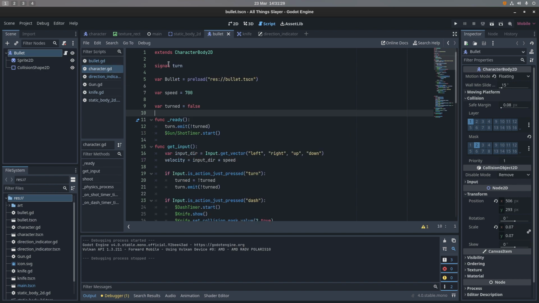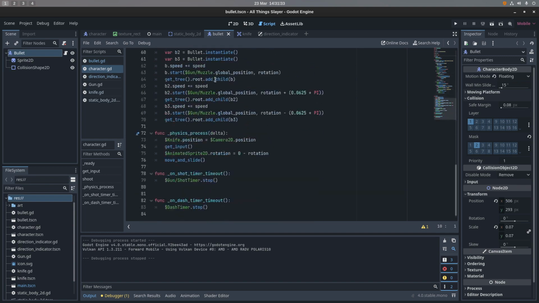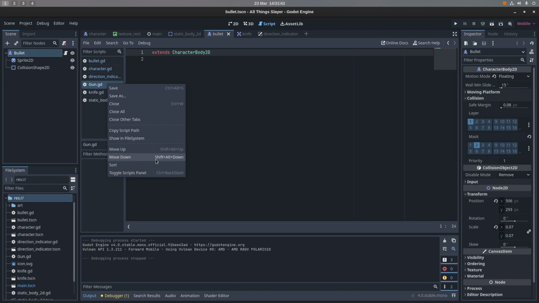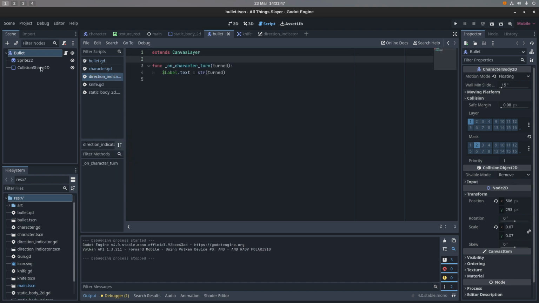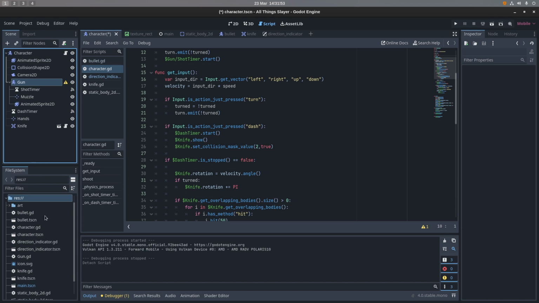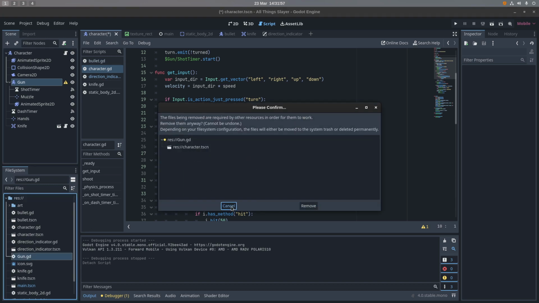So we can just move on to character, and this is the most complicated and annoying one, so maybe we go at that last. This one just sets, okay, once we turn the character, it turns. The gun, this one we don't even need, we can get rid of this. So then where is character, gun, yeah, we can just detach the script, we don't need that. And then we should be able to find the gun.gd.